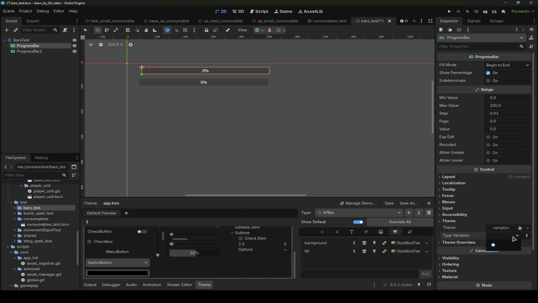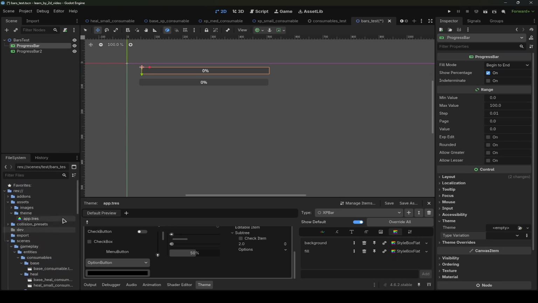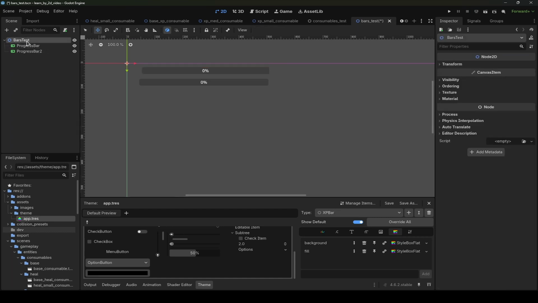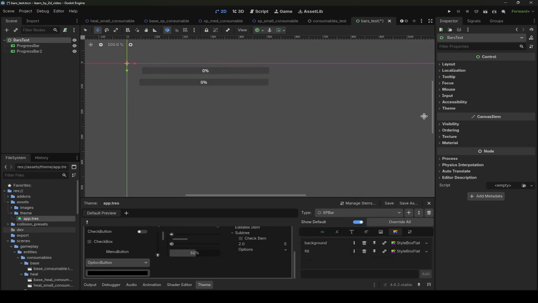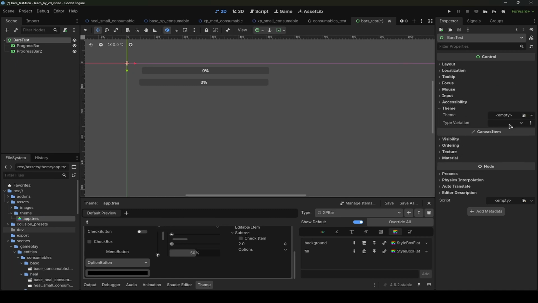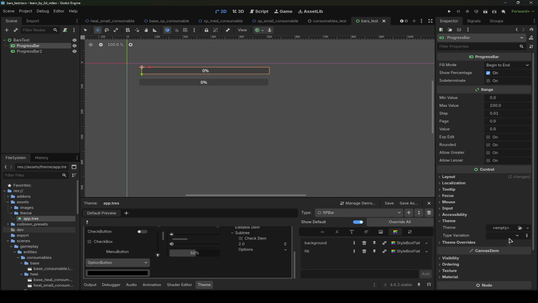You don't see our type variation because we need to apply the theme we just created. So you can apply this theme to each of your progress bars, or better, apply it just to your root node. It should be, or the parent node, it should also be a control node. Okay, now we have the theme option, and let's apply our theme. Pick our progress bar, and yeah, now we see it. And this one is XP. Yeah, they are transparent, it's fine.